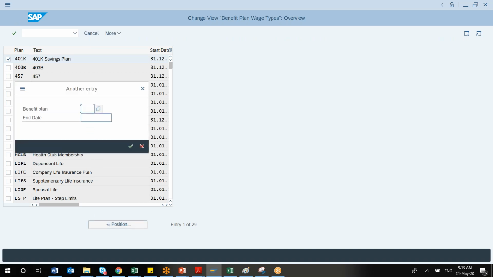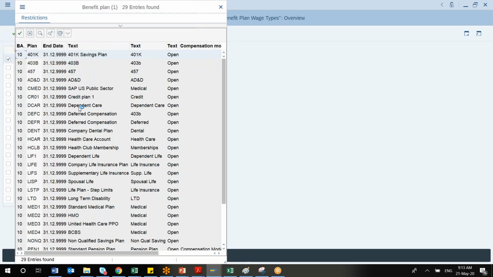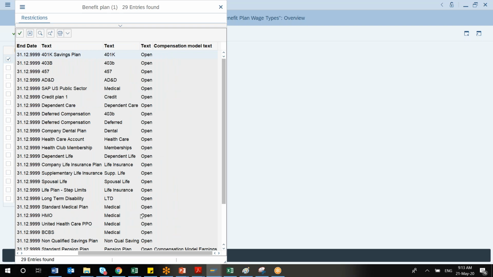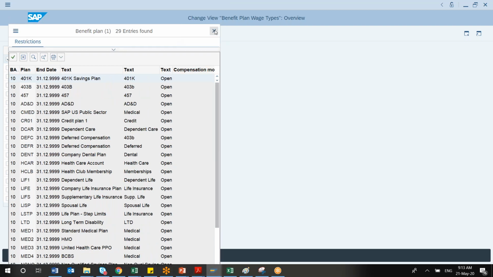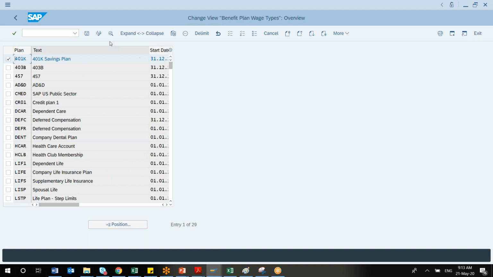If I go inside, suppose I'm choosing a benefit plan, these are the possible benefit plans you can see. For the benefit area, this is the plan and this is the text of that particular plan. These are all open, meaning these are active. These are dental, healthcare, membership, dependent related, and so on. So this is nothing much. If anything is not there, you just come here and create it, or anything you would like to deactivate, the same way as I was explaining, you can delimit that particular plan as well. This is where you are configuring your benefit plan wage types.